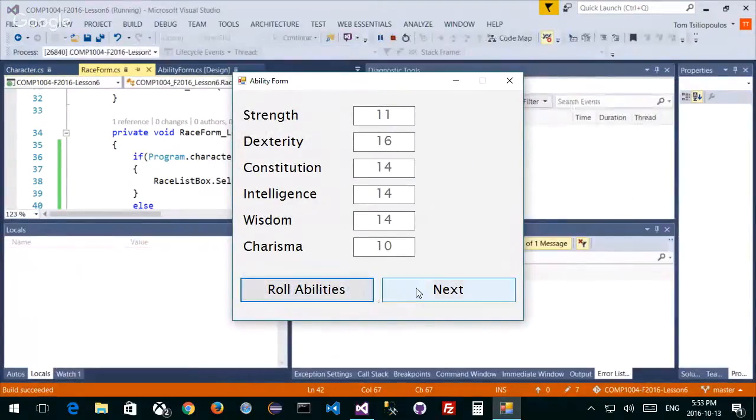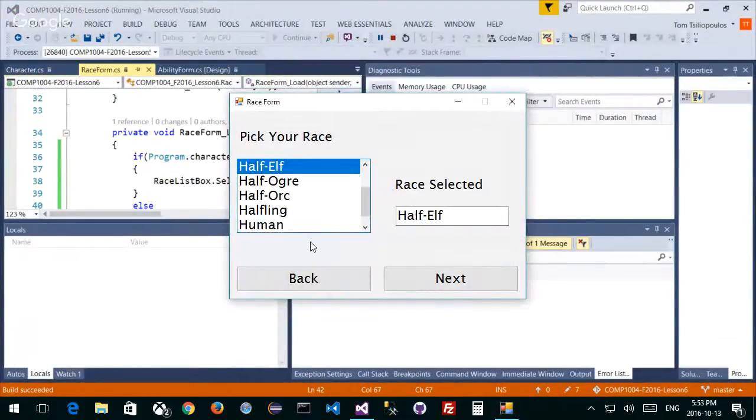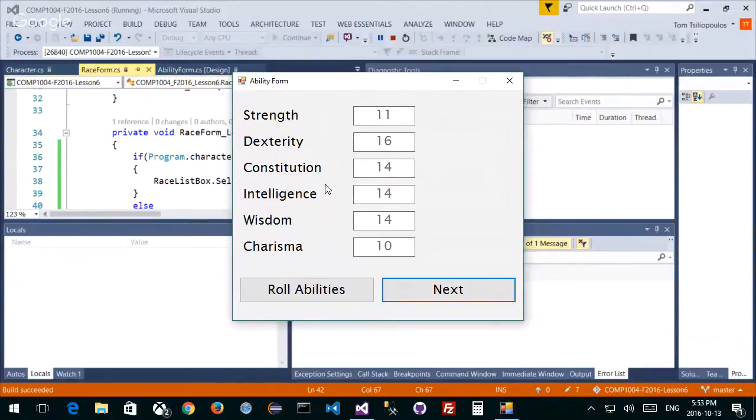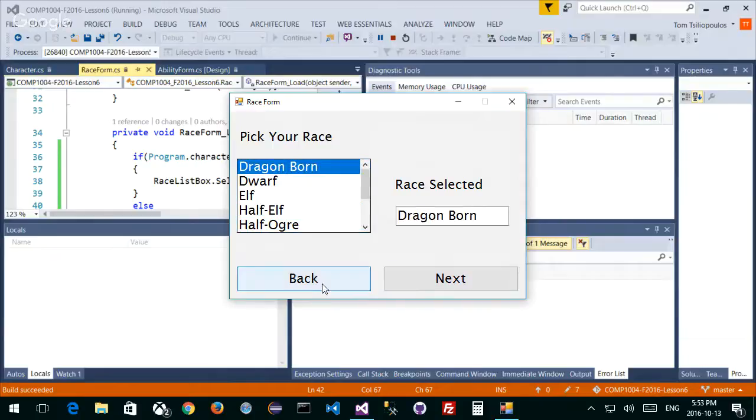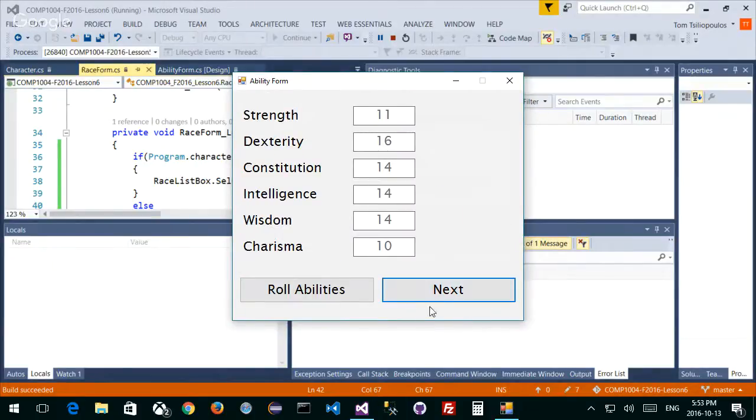So okay, not bad. Next, we select Halfelf back. We've got our abilities. We don't regenerate them, right? Or did we? Did I regenerate my abilities? I think I did, right? Next, still Halfelf. If I check Dragonborn, go back, I generate my abilities again. Uh-oh, that's a problem too, right? I go back and my abilities have just changed again, right?